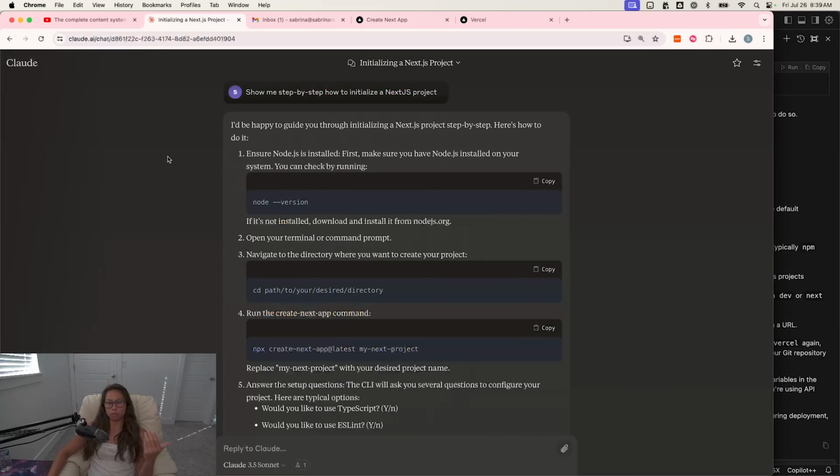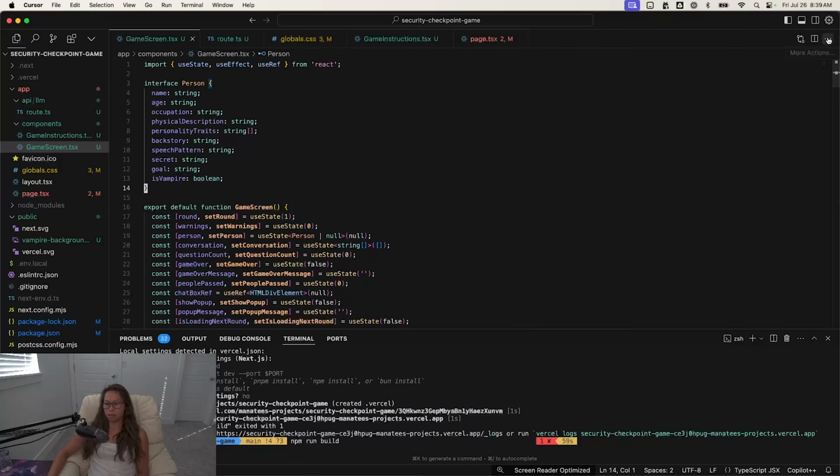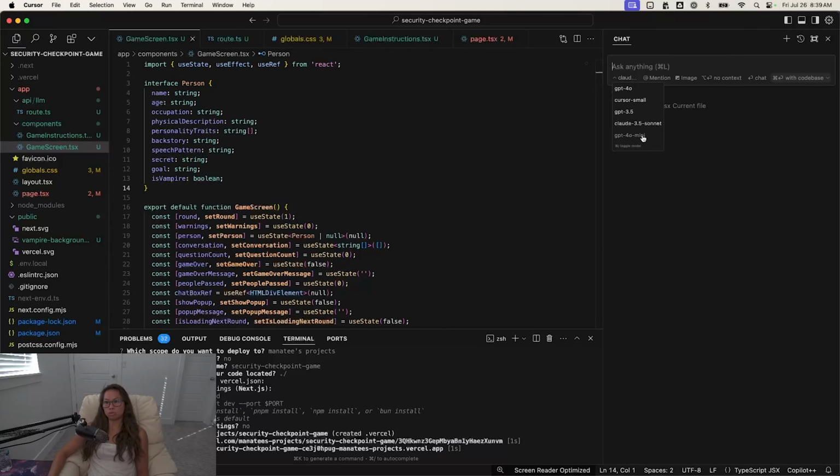You might have noticed once we initialized the Next.js project, I exclusively started using Cursor, which I really like. Within Cursor, you can choose which model you want to use. GPT-4o and Claude 3.5 Sonnet are usually the two I choose from. They're the best for this kind of stuff. And then you just keep talking to it.